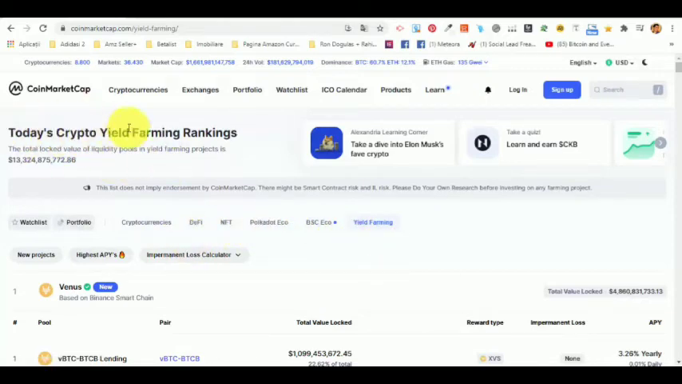And we have here today's crypto yield farming rankings. Now, basically what's yield farming? Different people put together their resources to mostly give liquidity to these platforms that do decentralized finance. Now, what does that mean? What do these platforms do in terms of services?